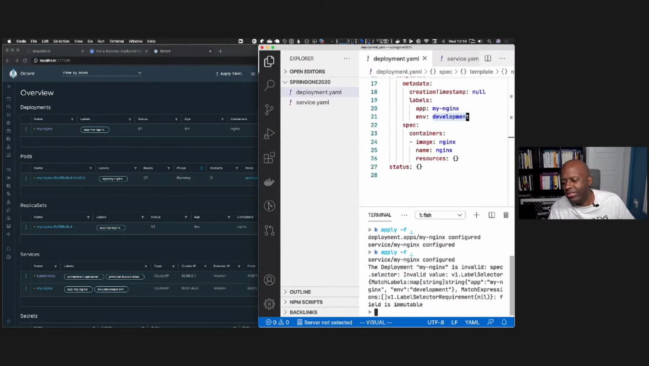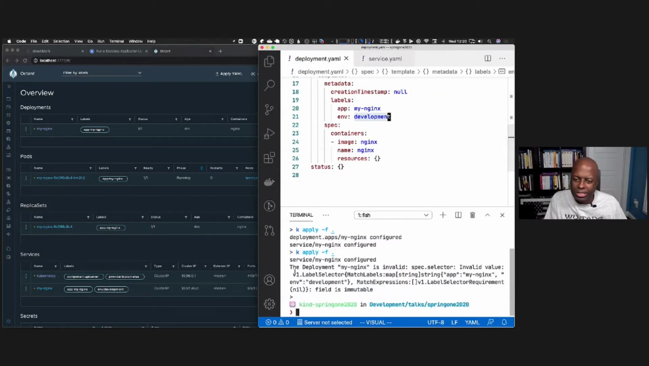Let's go back and apply this again. And what we'll see as I apply this is something very interesting. I just changed some things here, and I get this error message. And what does this error message say? It says the deployment my nginx is invalid, spec.selector invalid, and then it says the label selector field is immutable.